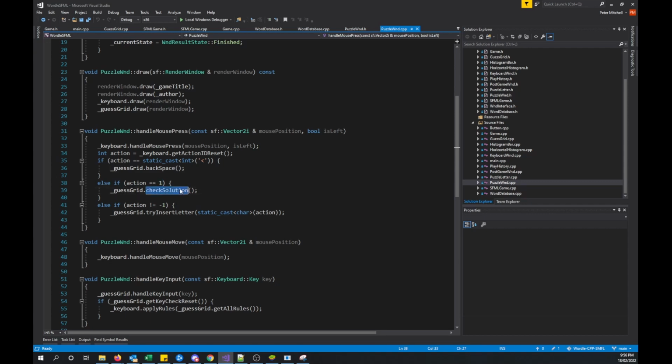The check solution is going to perform the check and validate based on the GuessGrid, and it'll try and do the backspace with removing a letter with the GuessGrid as well, and then otherwise, if it wasn't the backspace or the check, it would try and insert whatever the letter. So this will obviously fail if the letter isn't on the right range. We'll look at that when we get to the GuessGrid. Essentially we cast the action into a char type, and that then allows us to immediately use it as if it was a letter when we're handling it in that class.